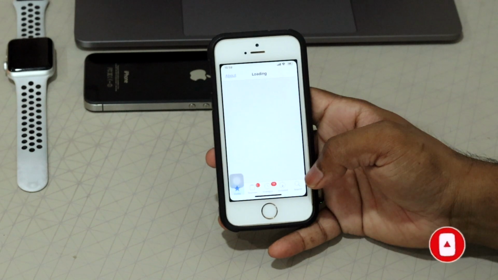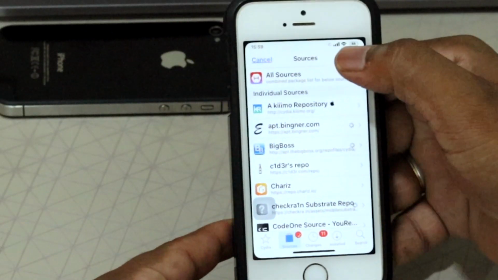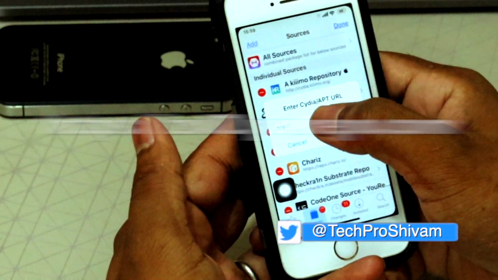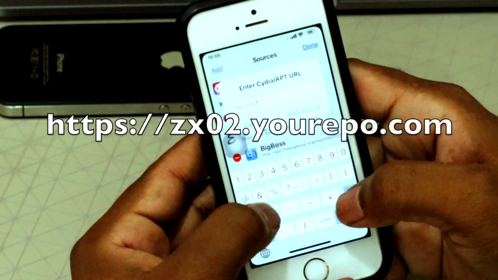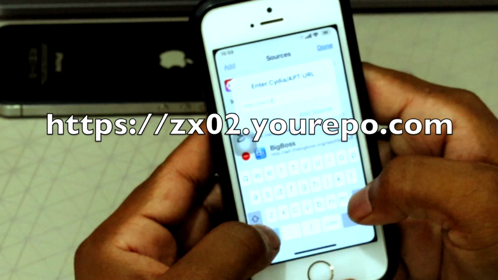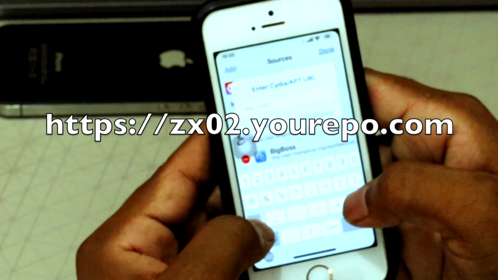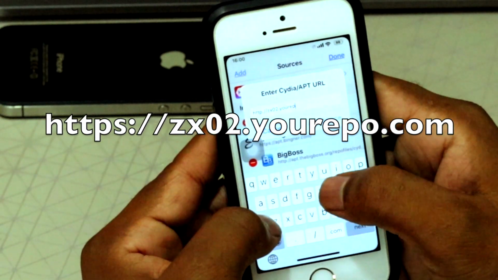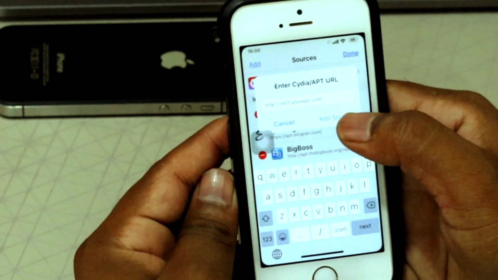So let's get beginning. Now if you've done that, first thing first, open Cydia and go to Sources, Add, and in normal mode you can type this first repo called zx02.yourepo.com. So basically you need to add this repo in order to get that tweak. Once you type that, go ahead and click Add Source.